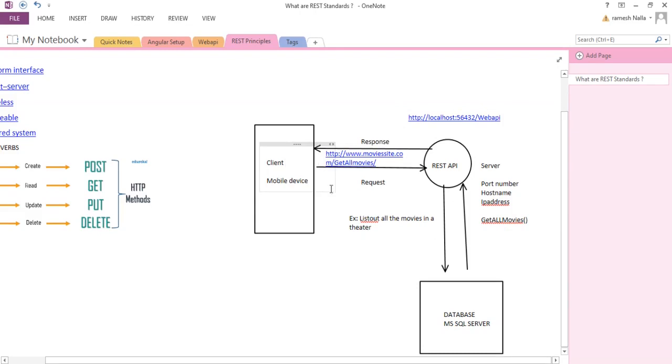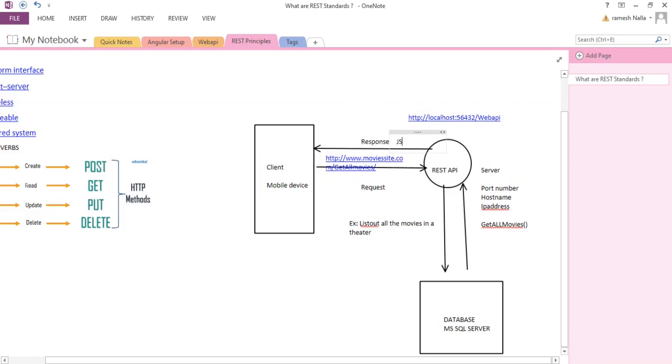Whenever the client sends a request to the server, okay, how are we sending a request to the server? Based on the host name and port number, we are sending a request to the service, a server. Server will create an object, and that will be sent back to the client, so that the client is going to get the response. How is the client going to get the response? In the form of JSON format.